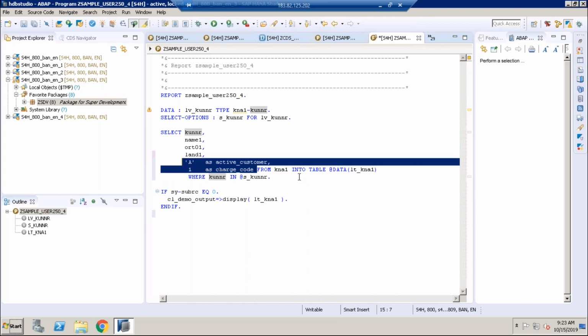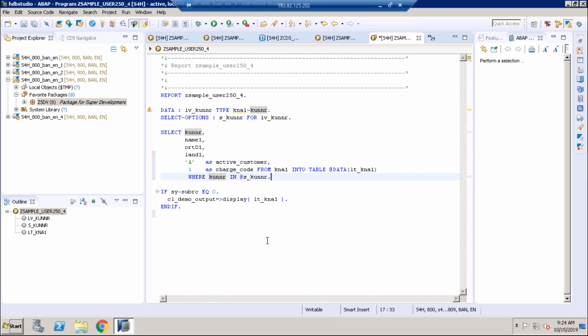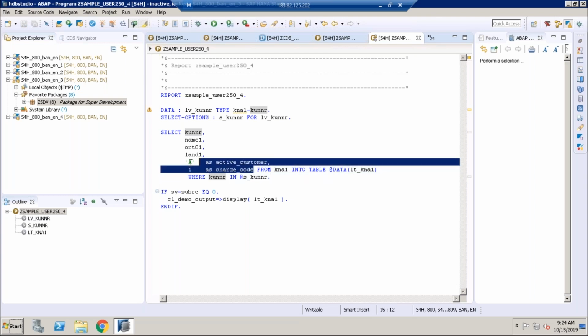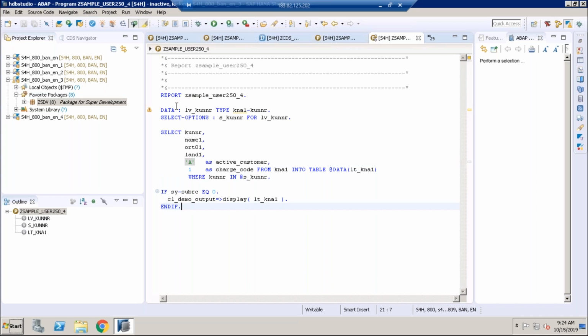Clear? This is a bit of the code pushdown technique. Got it? Any questions here? Which code? Like this active customer? No, this is again columns. Okay, understood? What are A and 1? Those are constants, fixed. Yes. Just see the results, you will come to know.